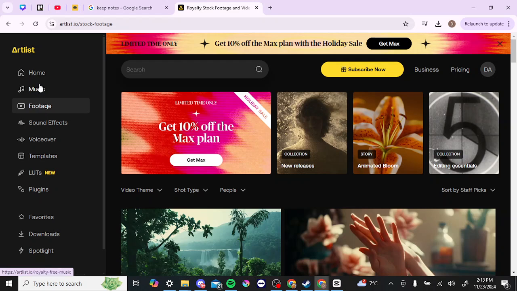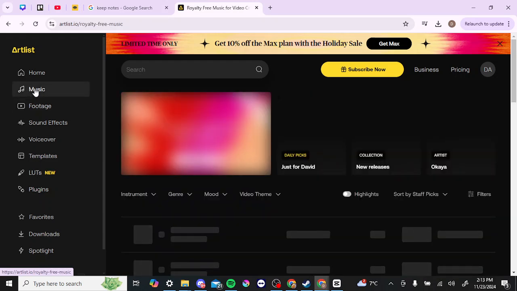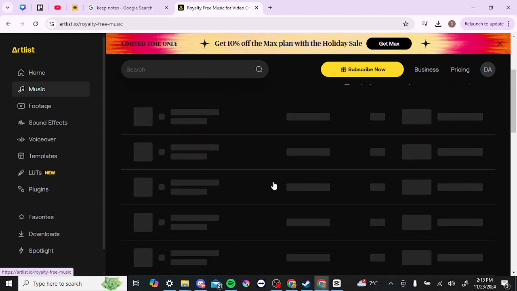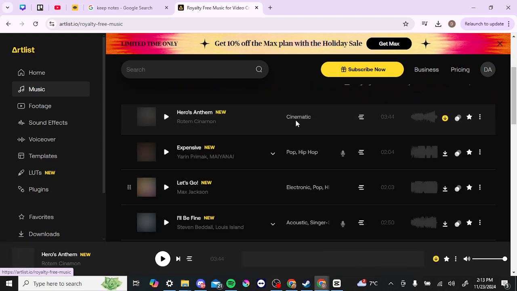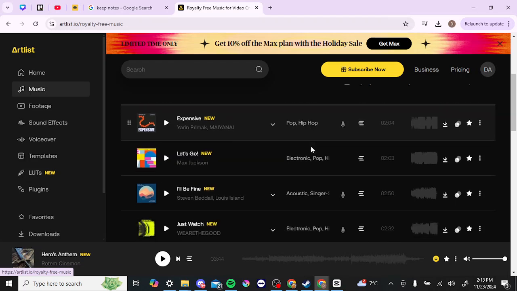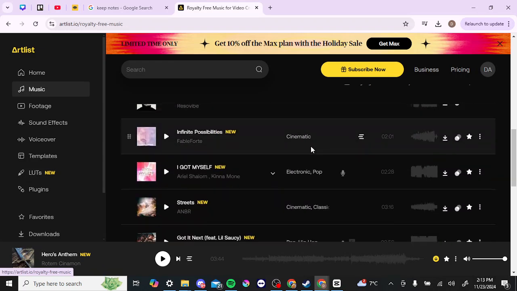We'll just go ahead and go step by step here with the different options in the menu, just to give you an idea of everything that Artlist is capable of. In the music tab here, you'll find a variety of songs that have been created by other creators, and you can go through and you can download these, and you can see there are a variety to choose from.